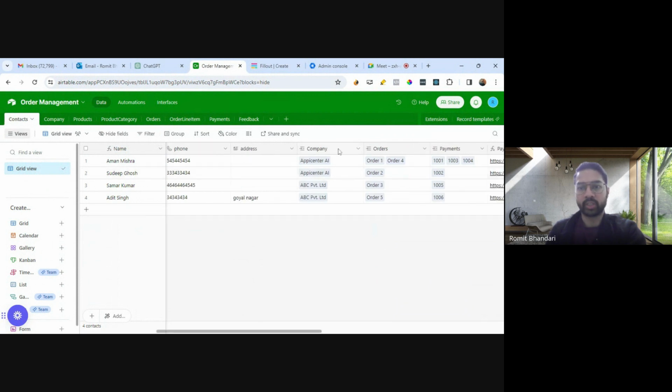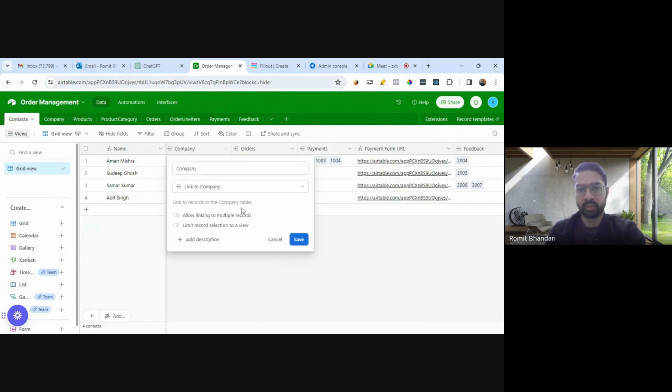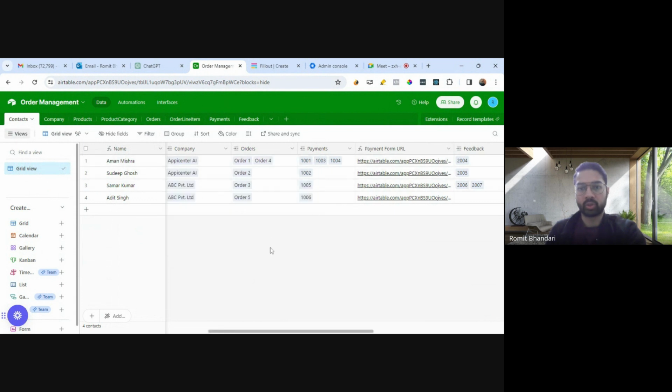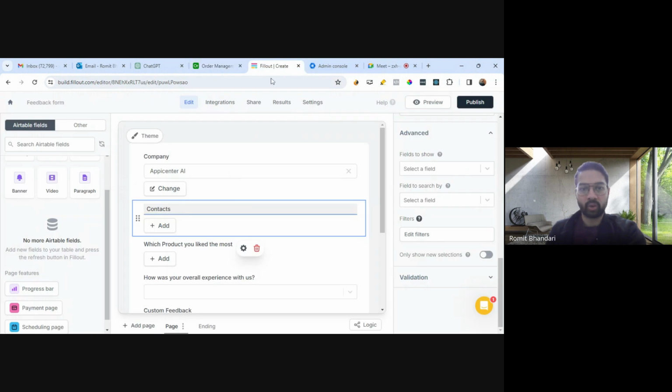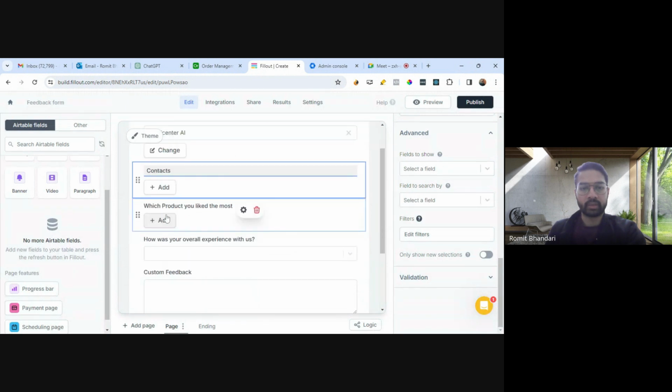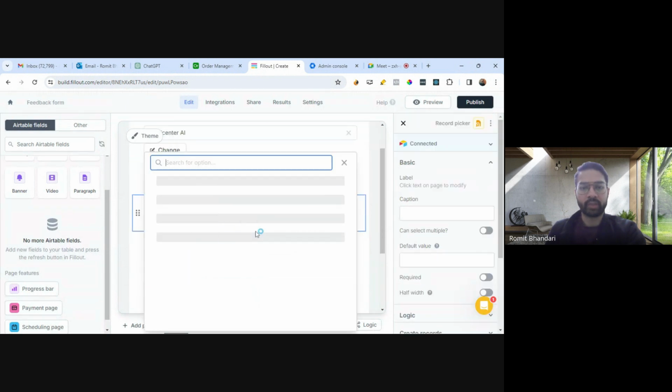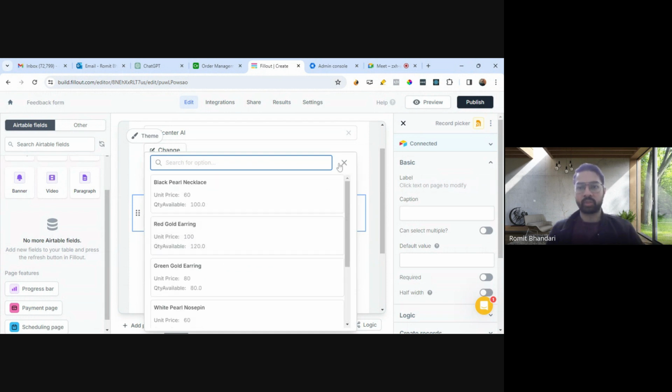In the contacts, you have a linking with the company table. Each contact belongs to one company here. Because of that linking, this scenario should work. Whatever company I selected in this page, contacts of those companies only should be filtered out. That is the meaning of that filter. So that filter we have already applied. This is done. Here we don't want to do anything. When I click on add product, it will give me all the products, and the person can select whatever product he liked the most from the store.